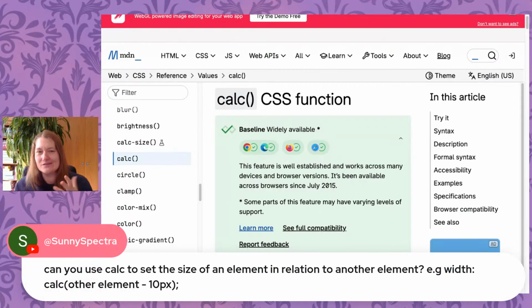Sunny's asking, okay, so a function seems pretty powerful. We can run logic using these functions. Could I use calc to set the size of an element in relation to the other element? So, for example, the width is equal to the element that has the ID of cookie. That's a terrible ID. Don't. Minus 10 pixels. Let's see.